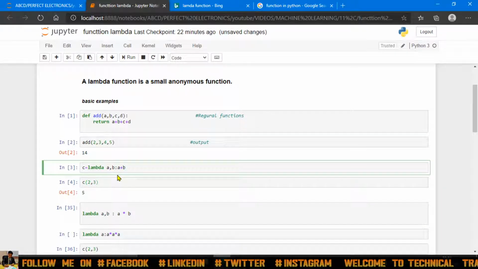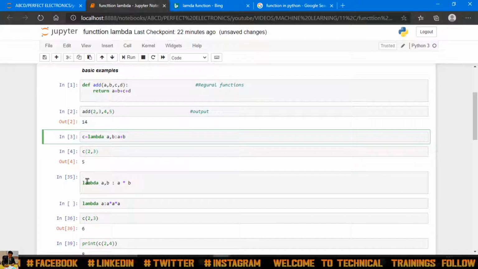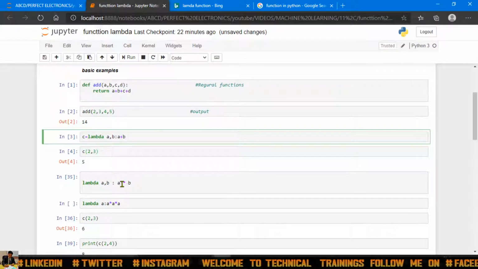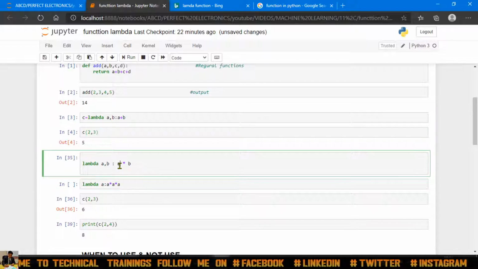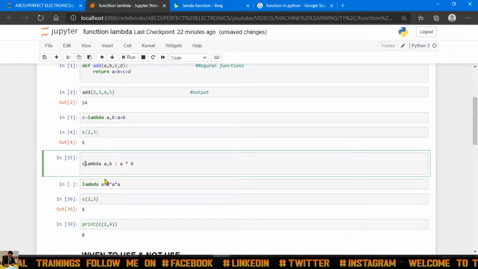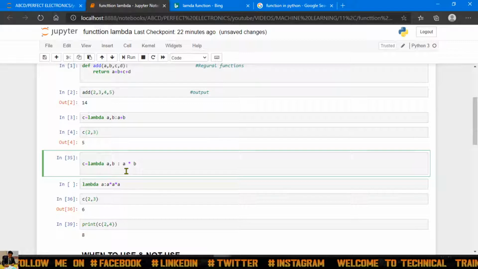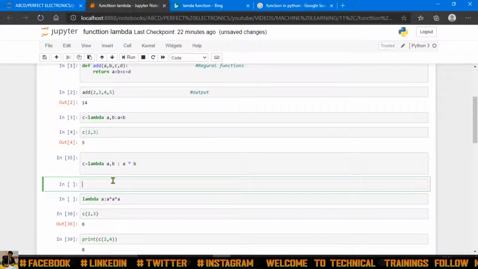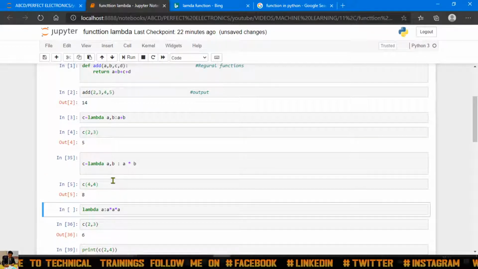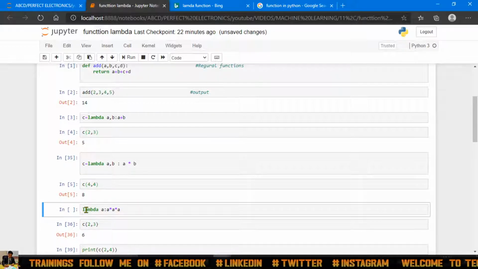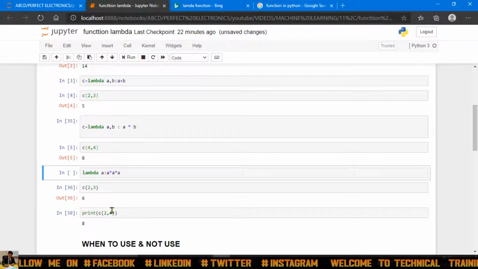Because I have written the function a plus b. Understood? The same thing I have done here with a comma b, this time giving a into b. To execute this, save it as c equals, then make one cell and execute c. In the brackets, pass the parameters like 4 comma 4. Execute it and it will give you the output as 8. Now you can know what exactly lambda means.